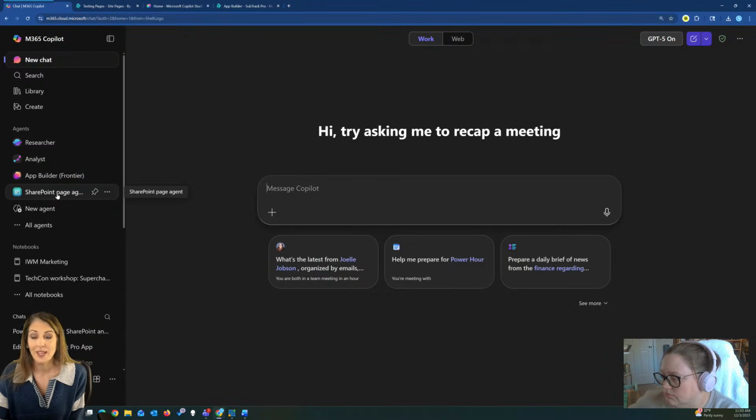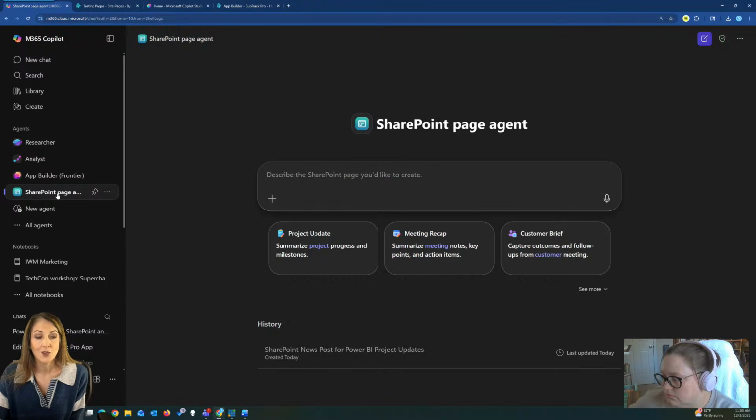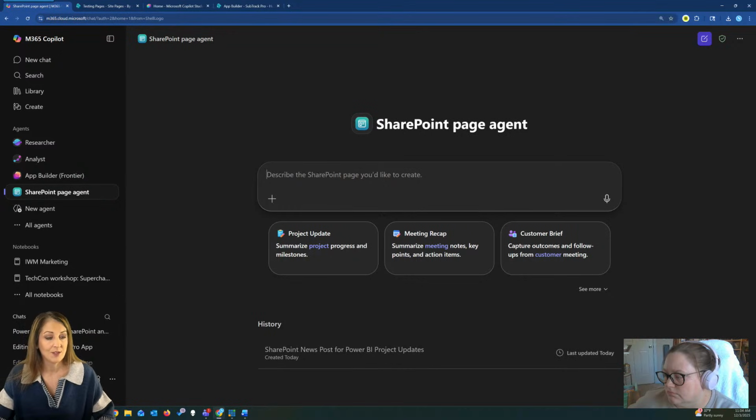It's the SharePoint page agent. So what you're going to be able to do is create new pages from scratch using descriptive prompts. And you can create the page from here. And in the future, you're going to be able to not only create the page from here, but make iterations from within Copilot as well. So right now it's still creating the page, but I'll show you what you can start doing with it.